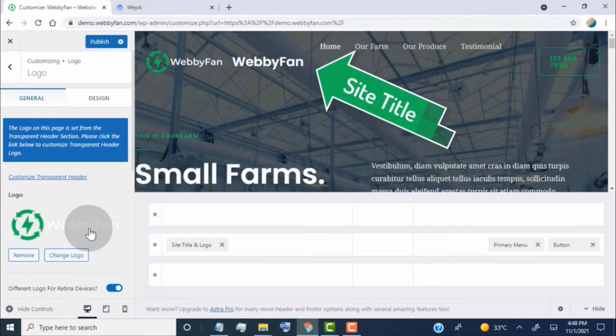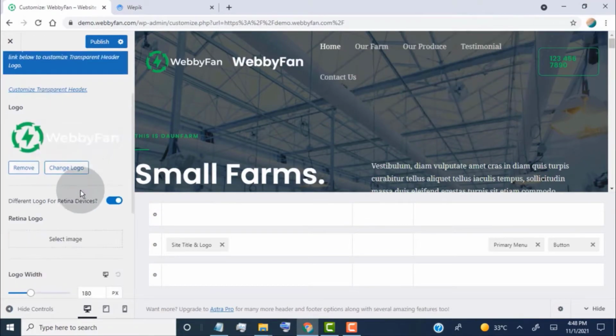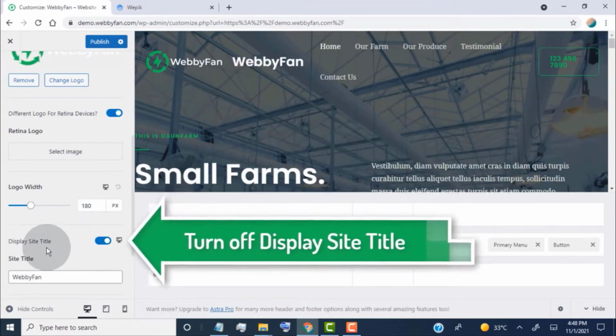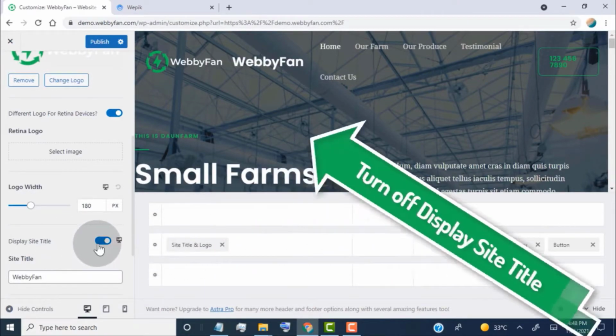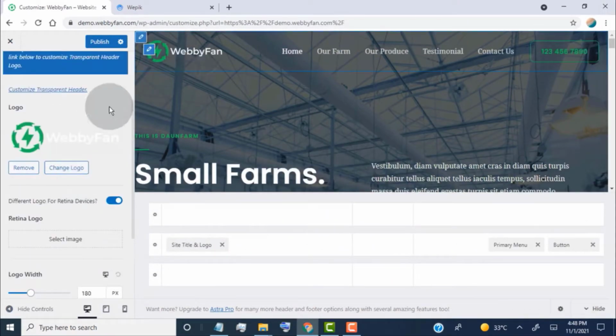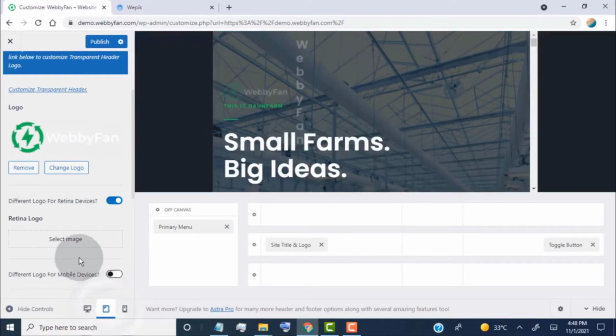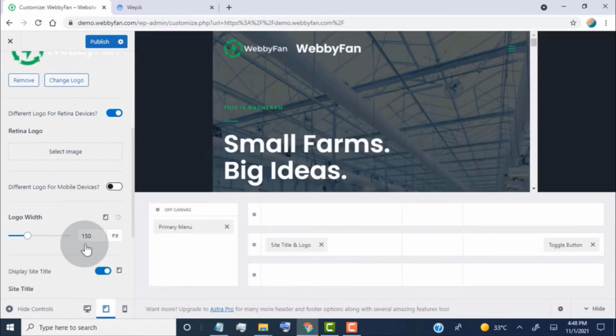But here we can also see, site title with logo, and now we don't want to show the site title with the logo. So simply turn off display site title. Turn off display site title, for tablet and mobile device too.